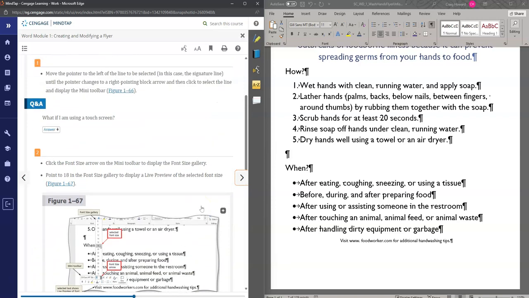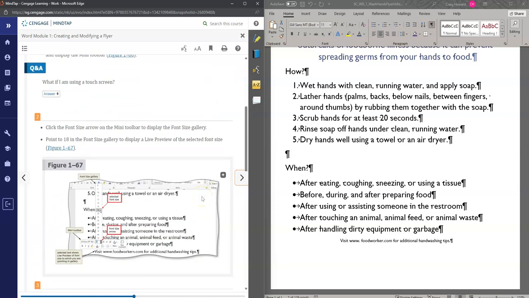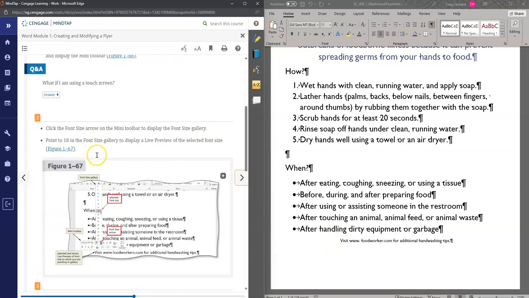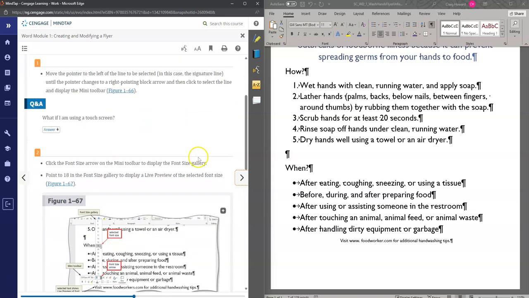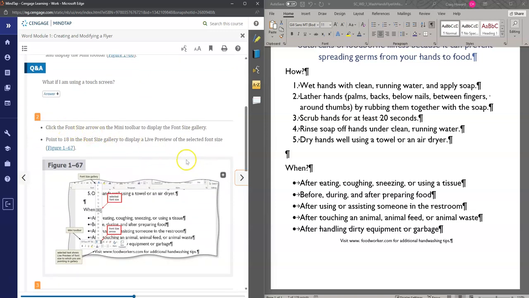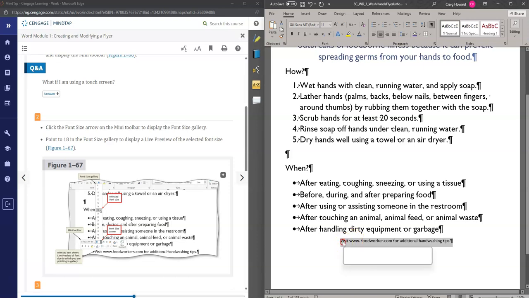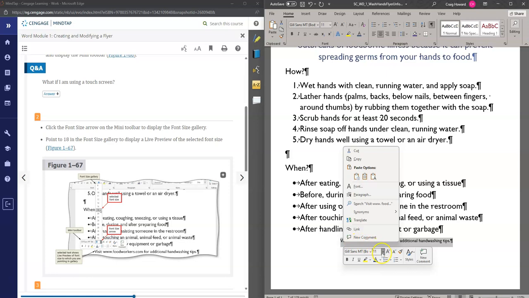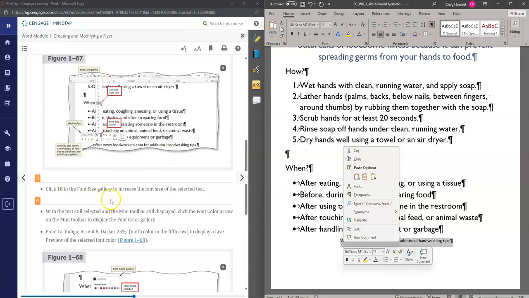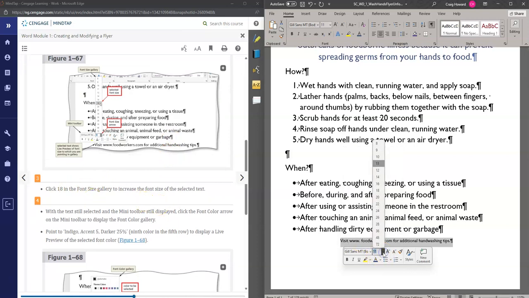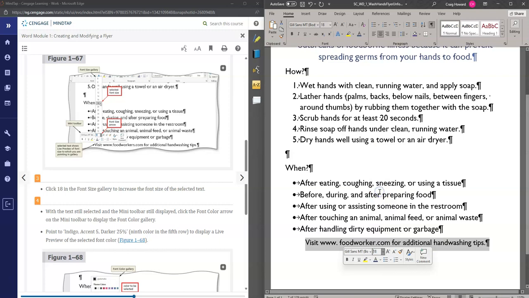Now then, mini toolbar is what happens when you right click on things or hover over them. So in this case, move the pointer to the left of the signature line, and it wants us to click on the font size arrow. So left of the signature line, you're going to hover over it, right click, and this is our mini toolbar right down here. It wants it to be 18, so point to 18 in the font size and click 18 to change it. So we want this to be 18.